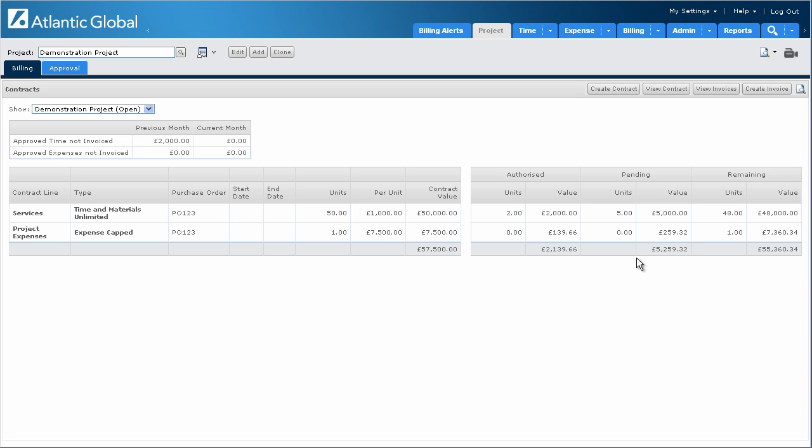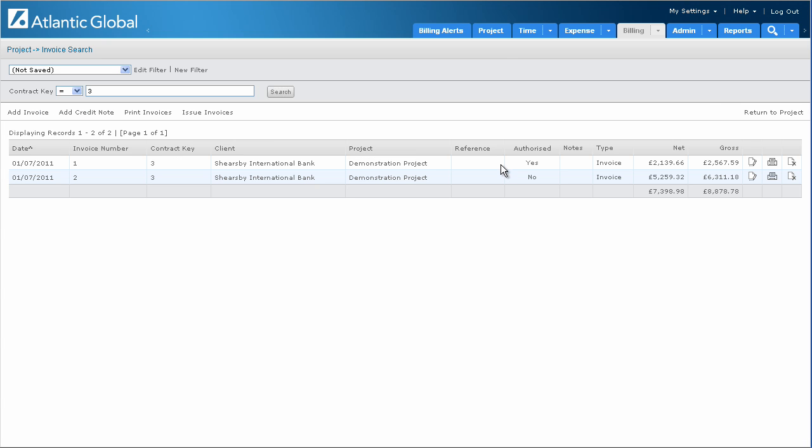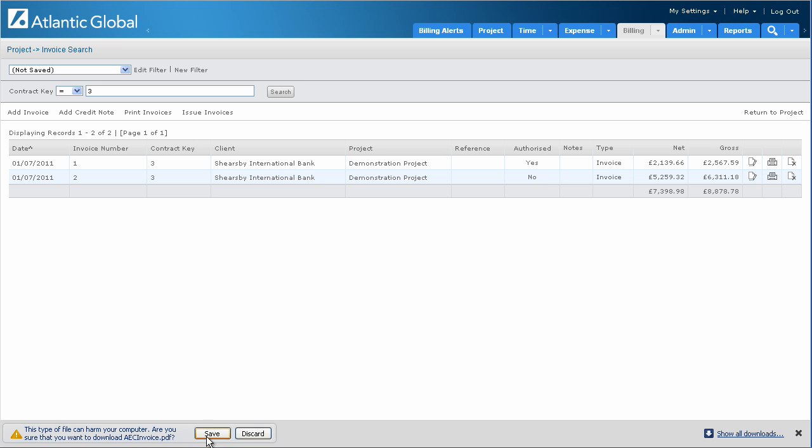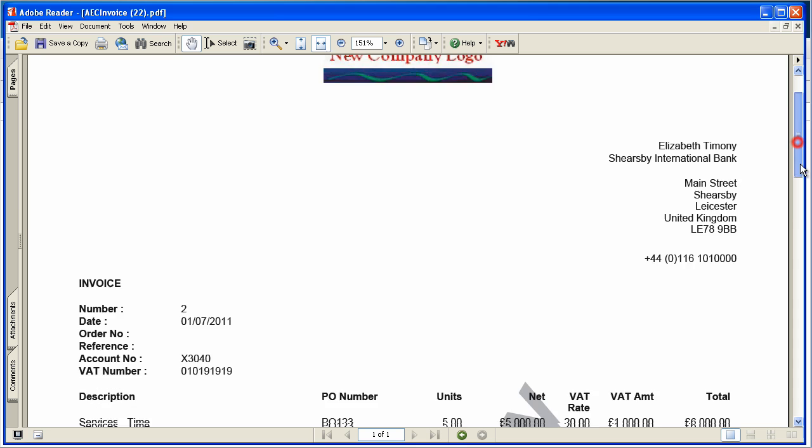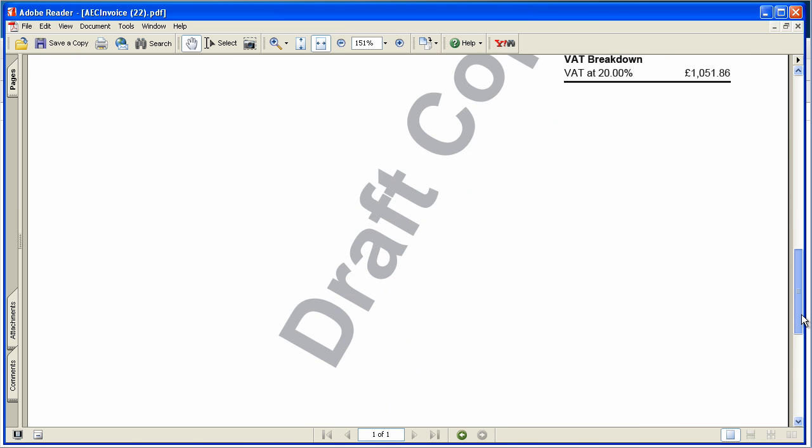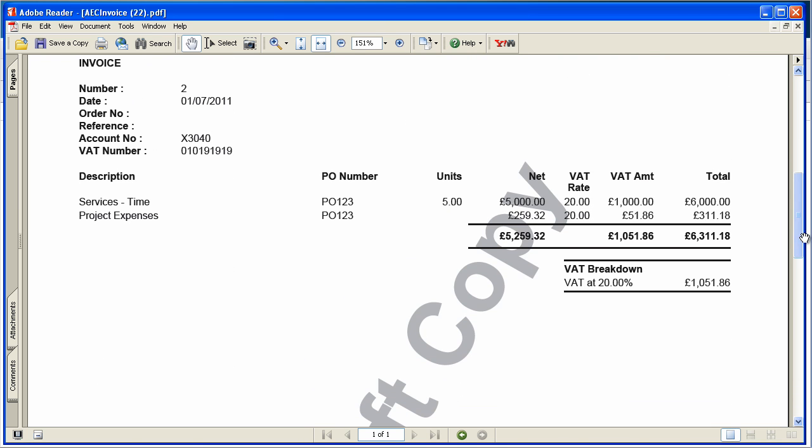If I view the invoices against the contract, I can see that this one here is authorized, this one here has not been authorized. I can print an invoice. A couple of things about this. First of all, because it's an unauthorized invoice, it's got a draft watermark across the invoice.